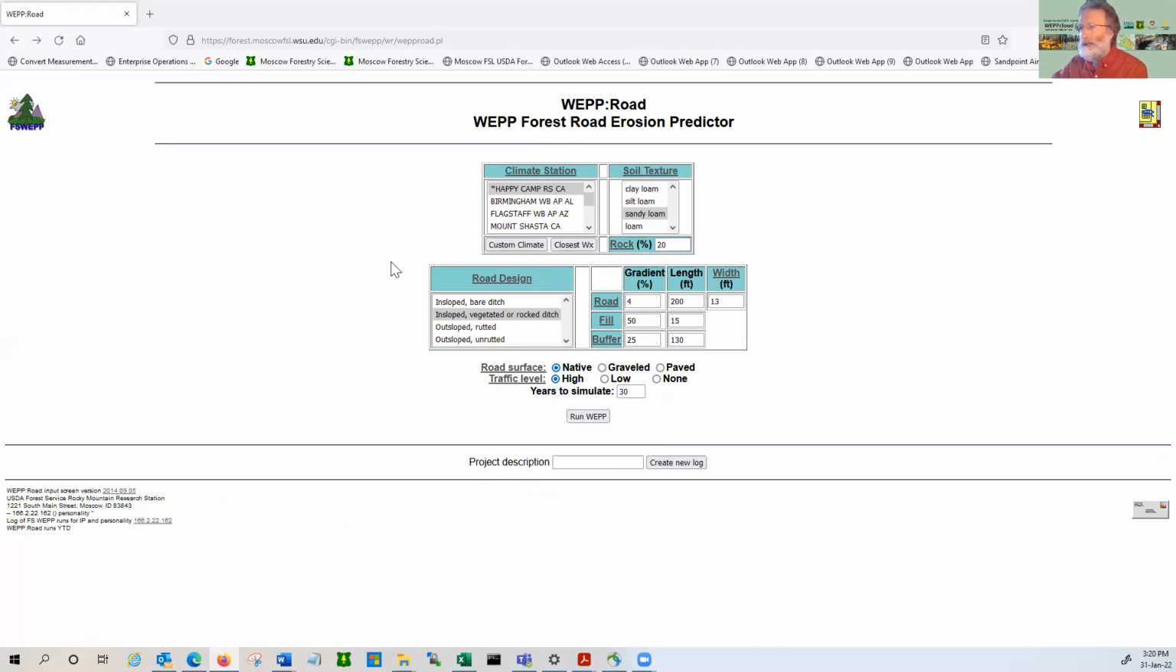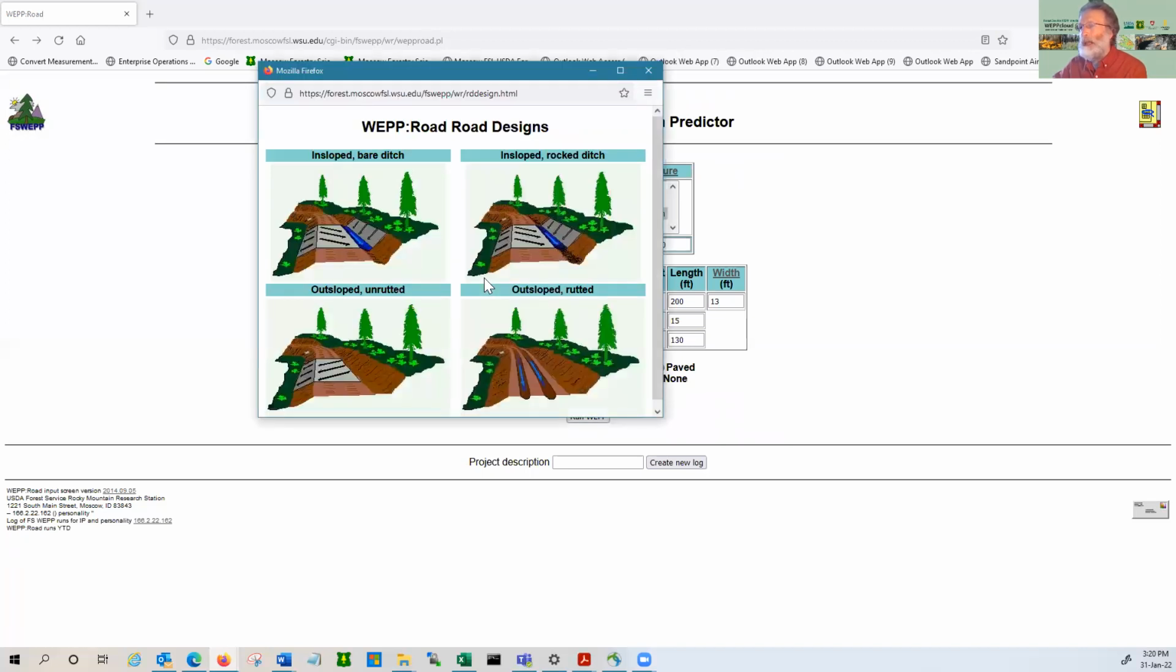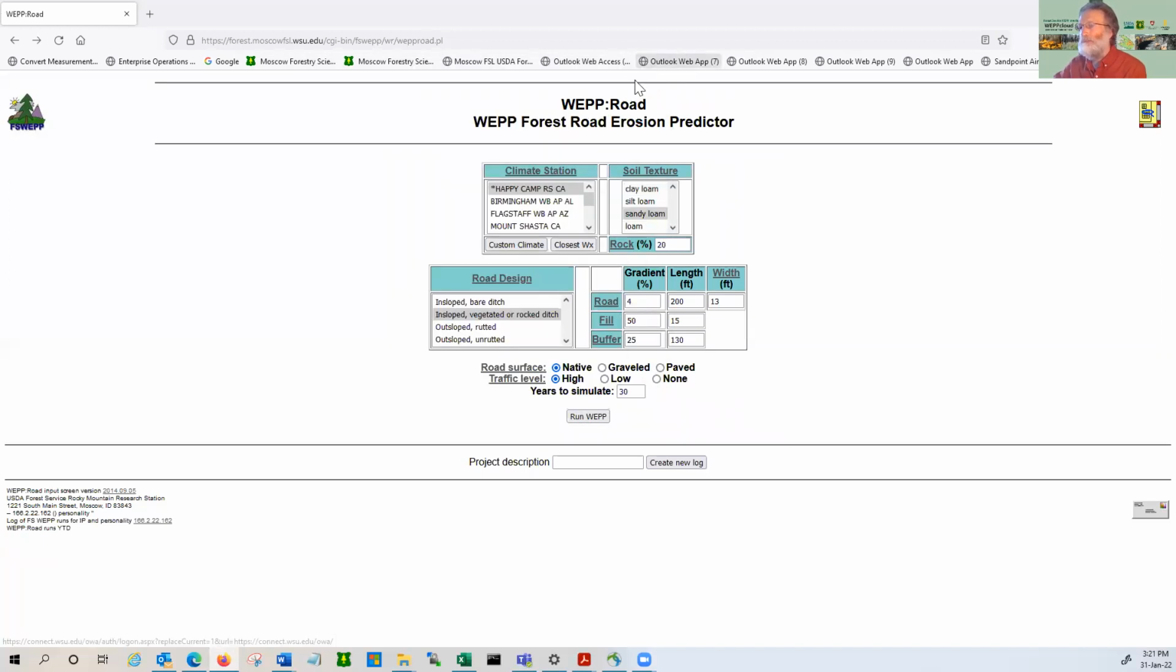The next button is the road design. We need to know something about the shape of that road, and then we can predict the erosion that will come off of that. If you hit the road design button, it will bring up a picture showing you an inslope bare ditch, an inslope rock ditch, outslope unrutted road, and an outslope rutted road. So in this case, you can pick the road design that best meets your need.